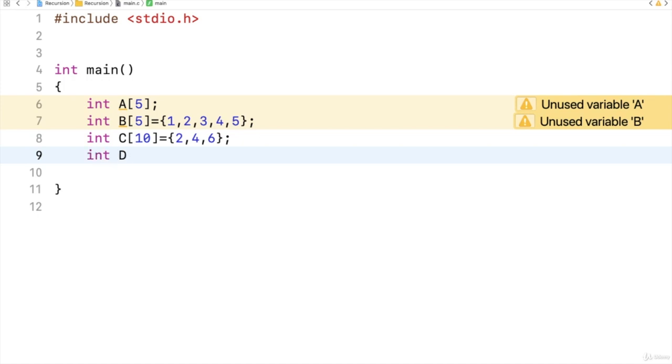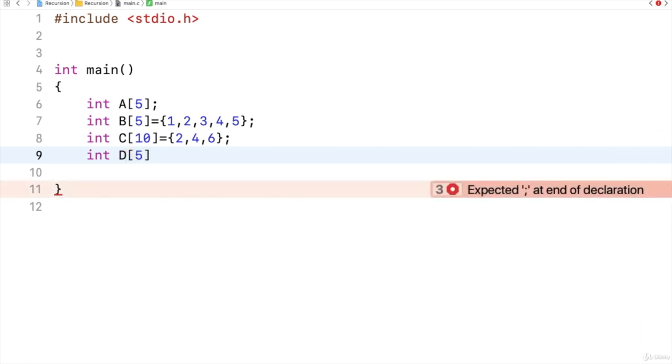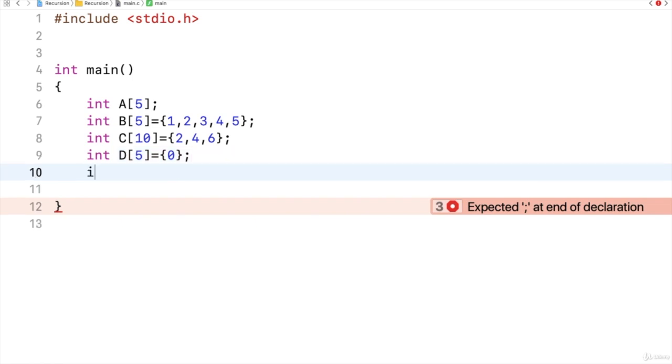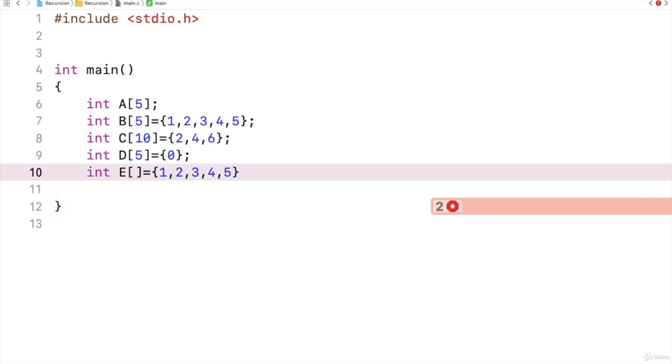Then next, I will declare an array of size 5 and I will assign only 0. As the first element is 0, the rest of the elements will also be filled with zeros. Then one more method: I will not mention any size, I will write down the elements. I have given 6 elements.